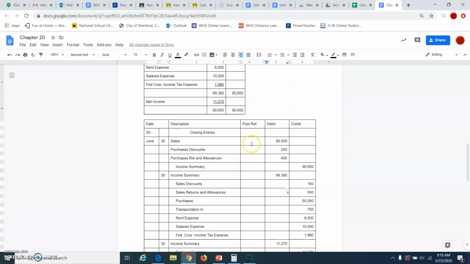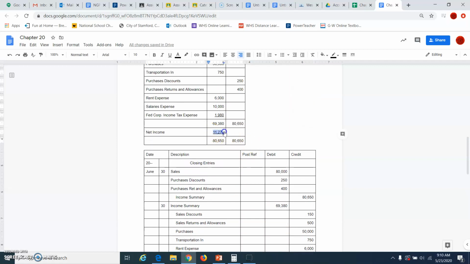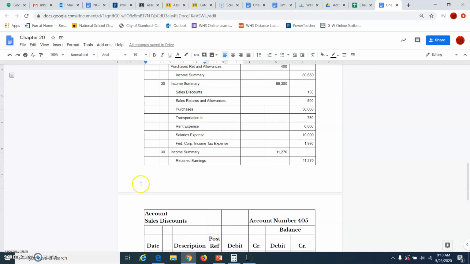In order to do this, just like we did before, you're going to use the amount of either your net income or net loss. This one happened to be a net income of 11,270. So if it is a net income, you are going to debit income summary for 11,270, and you're going to credit retained earnings for the same amount, the amount of your net income. If it were a net loss, these would be reversed. You would be debiting retained earnings and crediting income summary. But a net income looks like this.